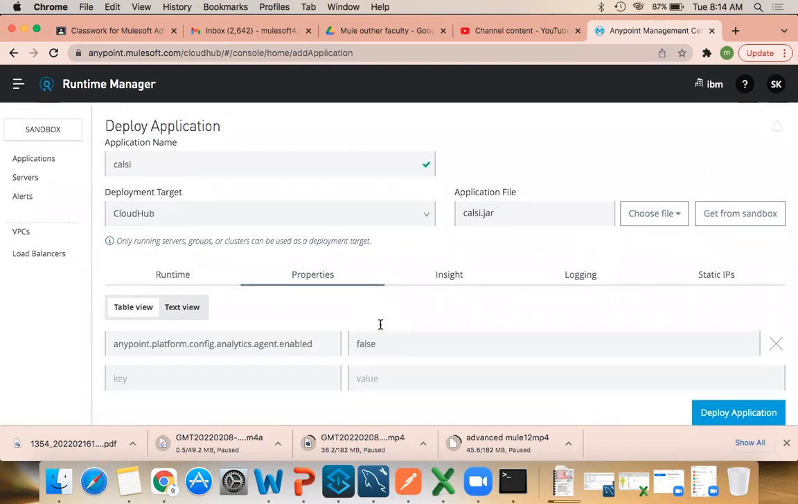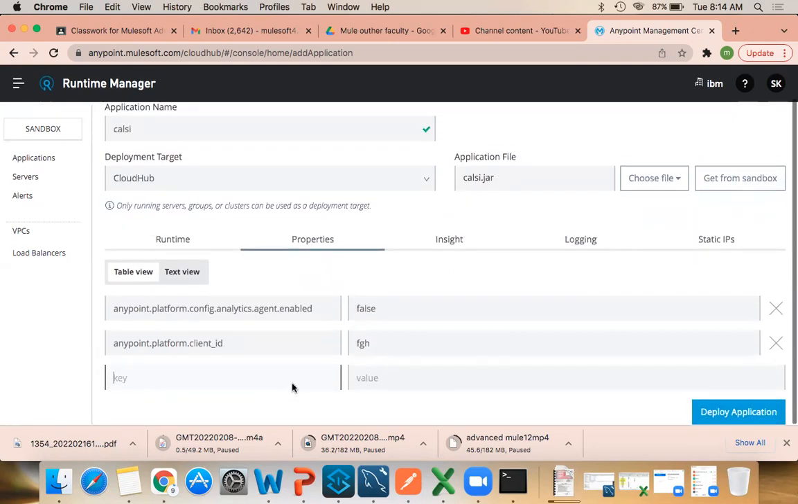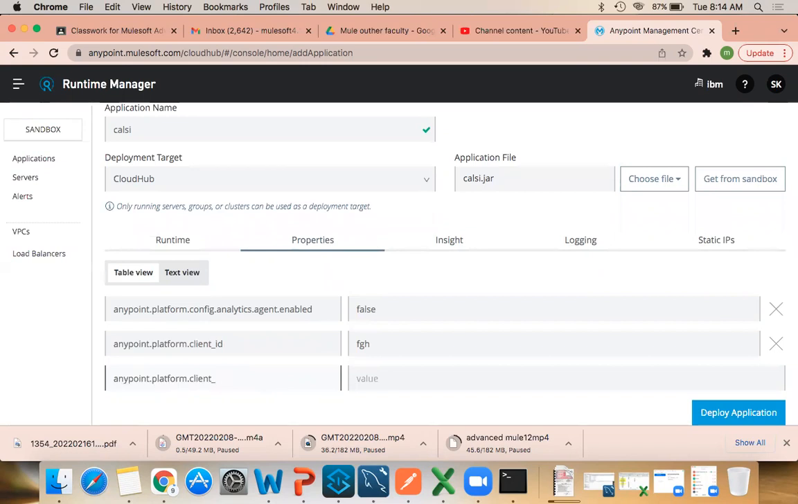So how to add these properties? Here you just write anypoint.platform.client_id. Next, client_secret. So where will you get this client ID and client secret? Access management. Very good.